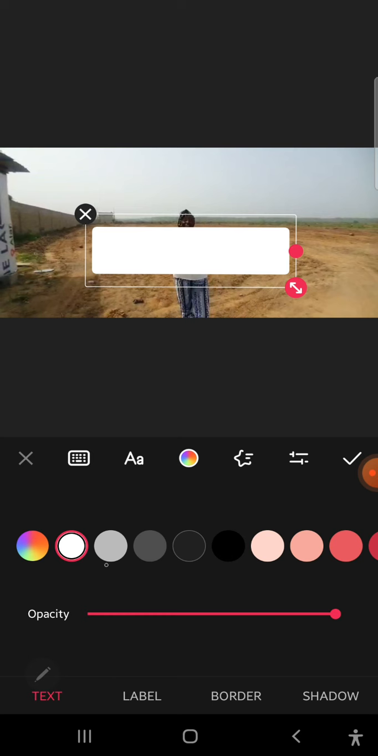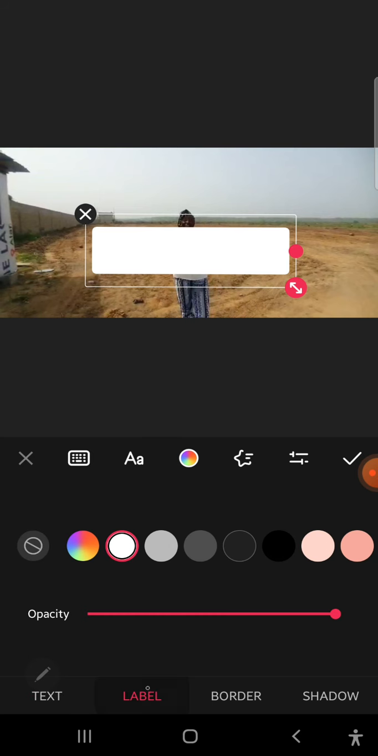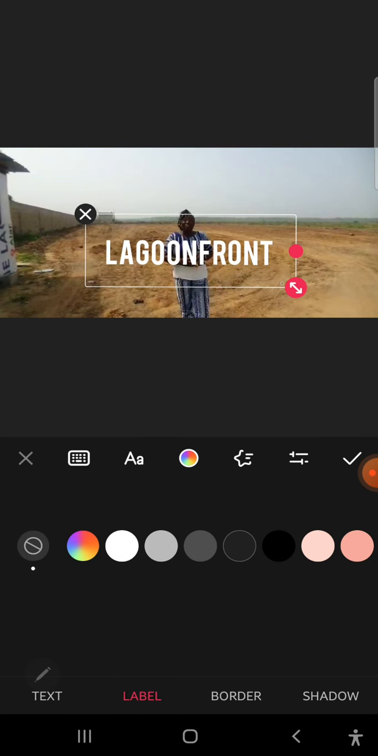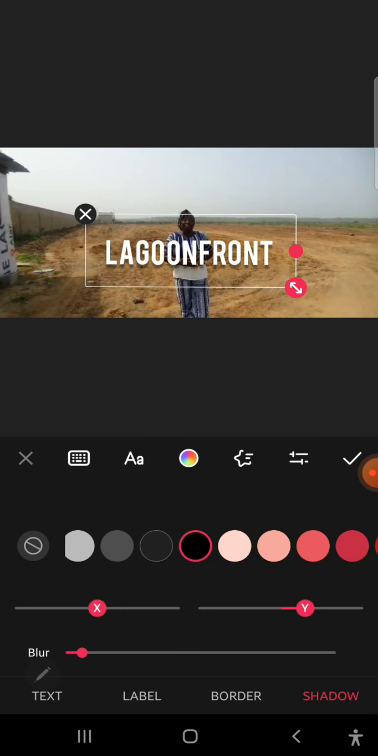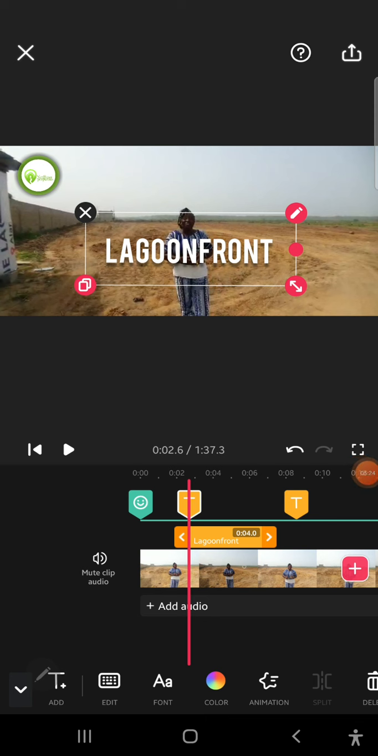Alright, so it's white. In this one I want to give it a shadow, so I give it a black shadow. I hope you can see the effects there. You can increase it or reduce it, but I think it is fine like this. All right, so I think that's fine there. This should get away. Okay, so this shows where Lagoon Front Estate is.